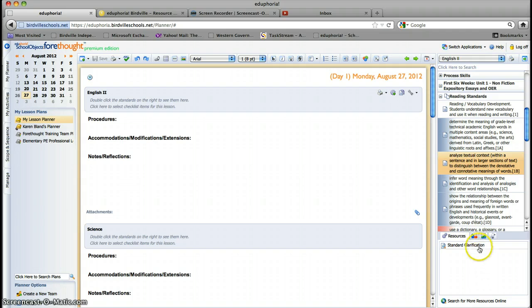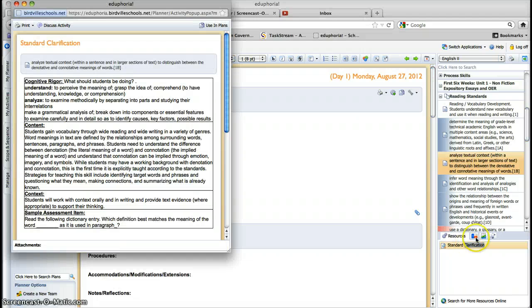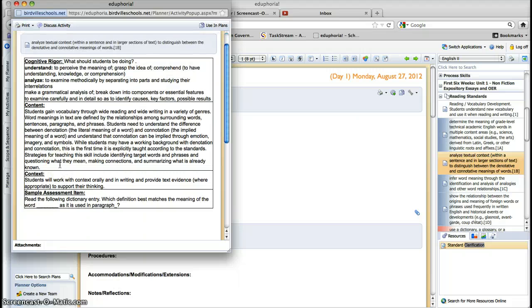Most of us will have a standard clarification available in our courses that I can open up. I want to double click to open that resource. And now I can really wrap my mind around the true intent of this standard. What should students really be doing? What is the rigor involved with this standard? What did the state mean when they selected these verbs? What content will my students be engaging with? What context will they be looking at the vocabulary in this standard? And how will they show me that they've been able to master this standard?